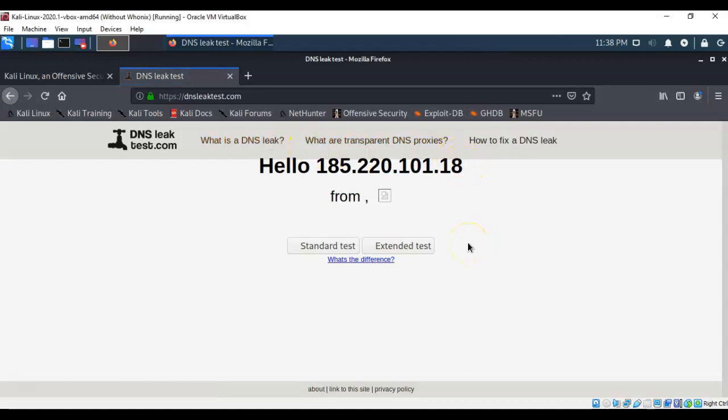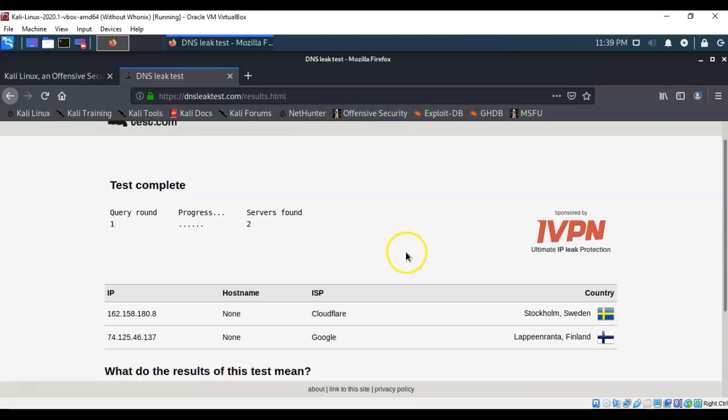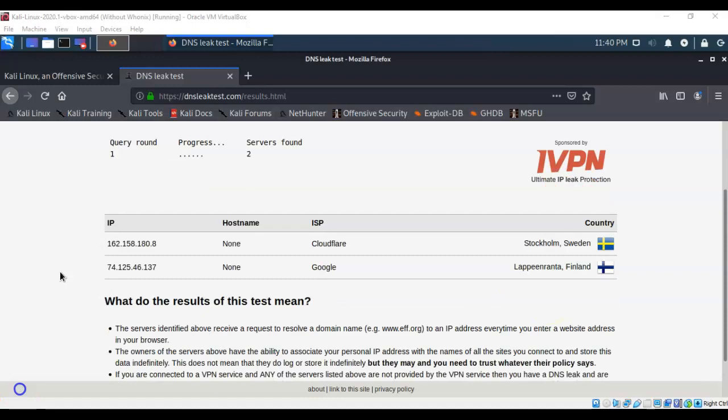Now here I'm not getting the information that I need for my location, but that's okay. I'm going to go ahead and do a standard test. And in just a moment it's going to come up and it's going to tell me where I'm getting my DNS information from. Now remember, we are on the Tor network, so I'm being routed all over the world. Currently we have 2 DNS servers. One is provided by Cloudflare, which is located over in Stockholm, Sweden, and the other one is located somewhere in Finland.